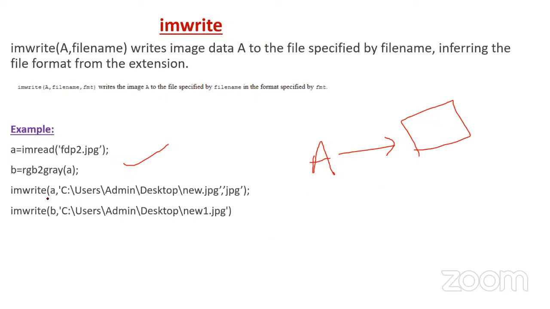We have two parameters for imwrite. One is the image variable, and the other is the location of the folder where we have to store it, for example C drive, users, admin, desktop, and the name of the image, like new.jpg. So one is the image data A, the output image we want to save, and the next is the file name. We have to specify the file name, including the drive followed by any other folders. Based on that, it will save.